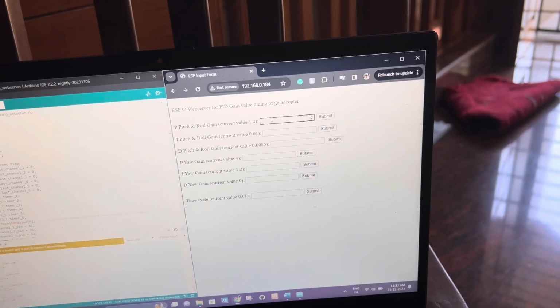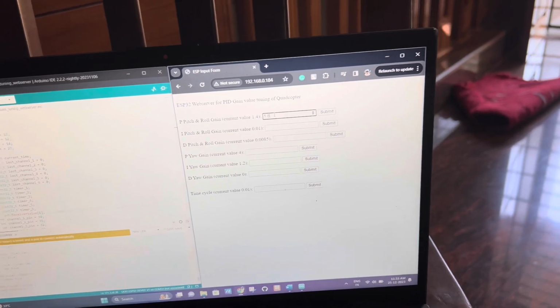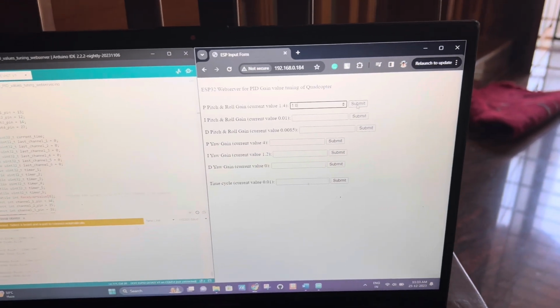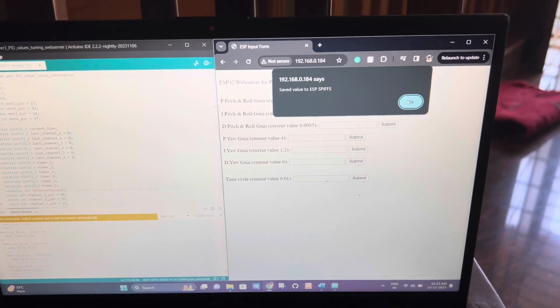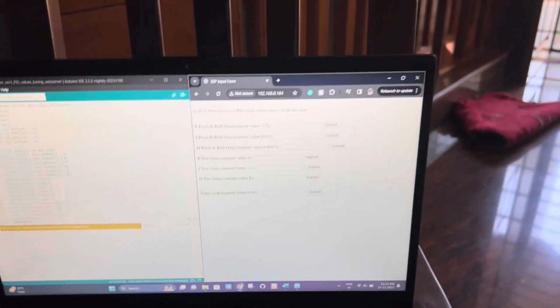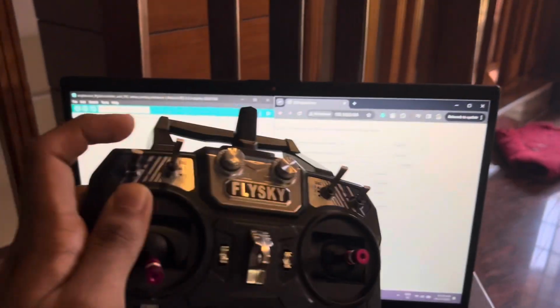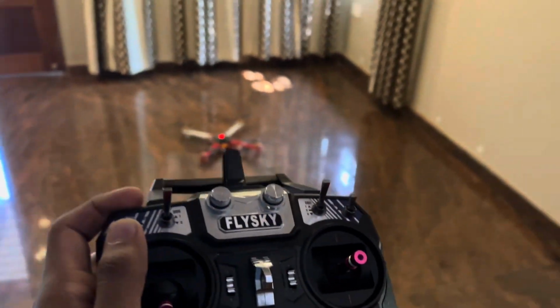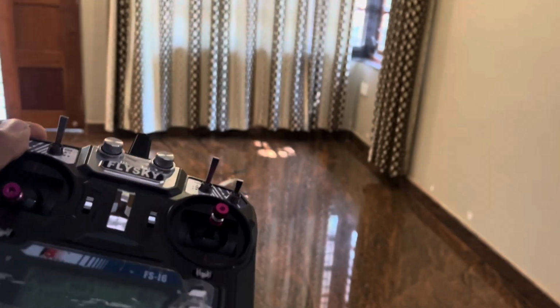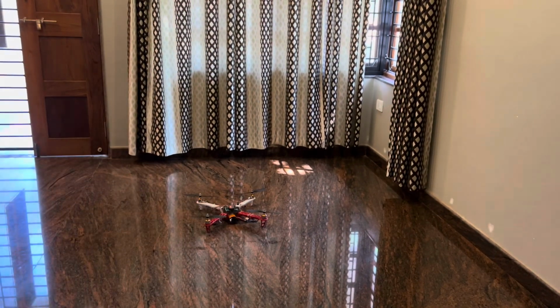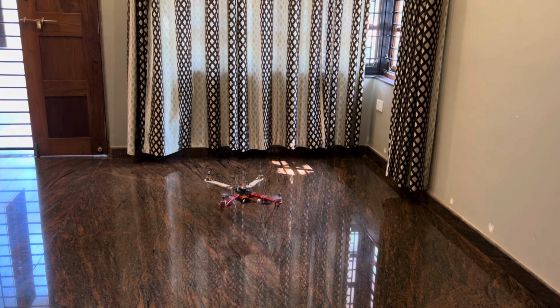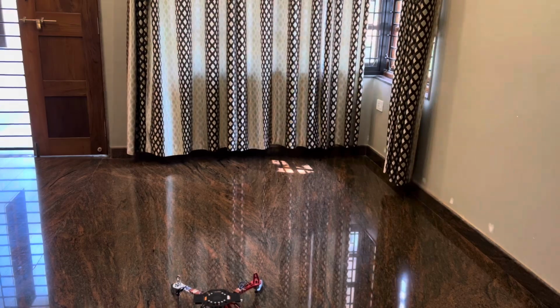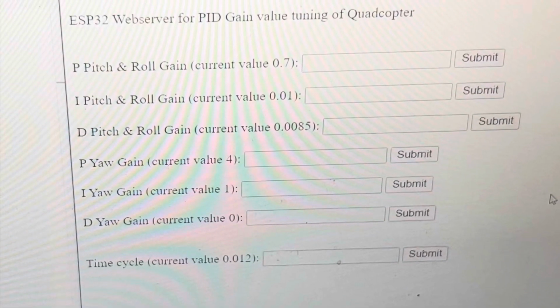For test purposes, I have increased the gain on my quadcopter. So the pitch and roll P gain is being increased, and now I'm uploading it by clicking on the submit button and pressing this button on my controller, and you can see that my throttle stick is also low. I'll tell you why this is the reason. Now once that is done, I'm just going to start the quadcopter. Boom, it crashed, and you can see that there were very many oscillations.